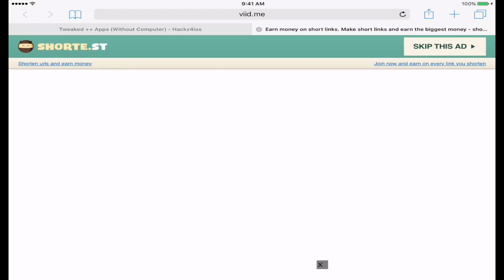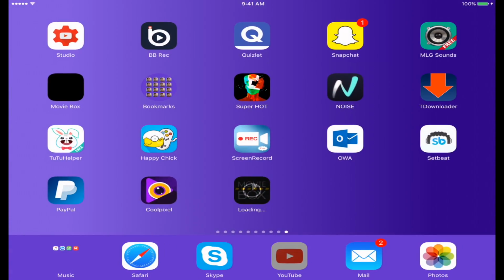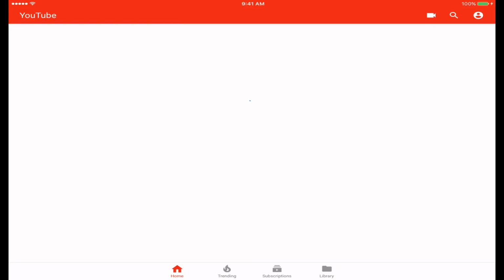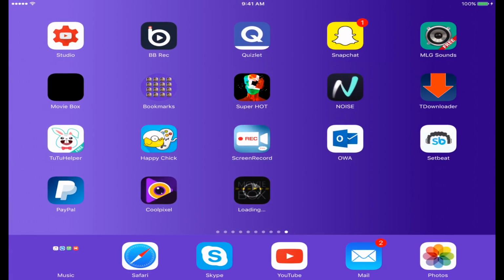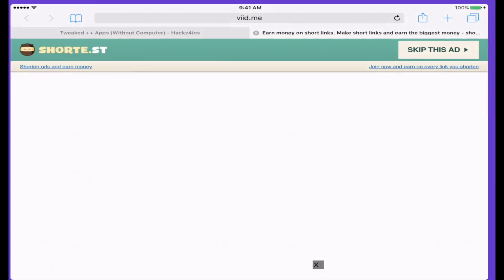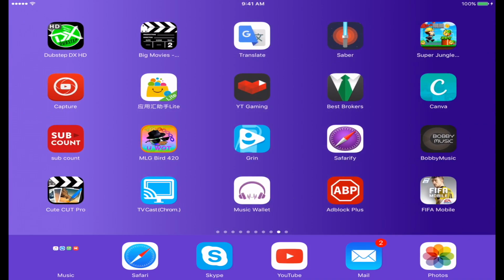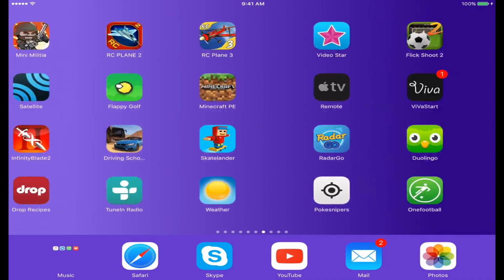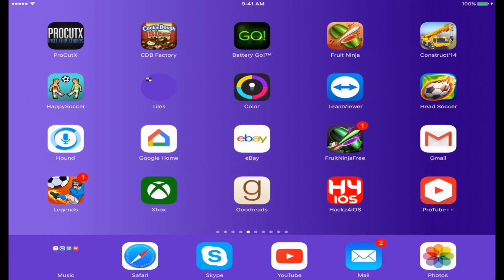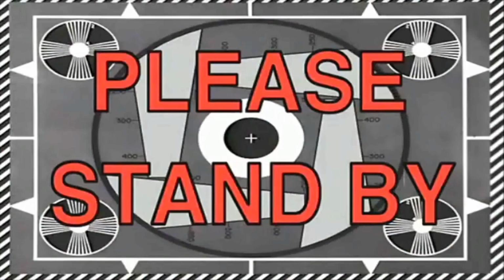This is a very big problem for basically everybody. You do not want to be on YouTube itself. You actually want to be on your browser, on your Safari browser. That is very critical. And don't forget, everything will be linked in the description. And I'll be right back when all these apps are fully installed.